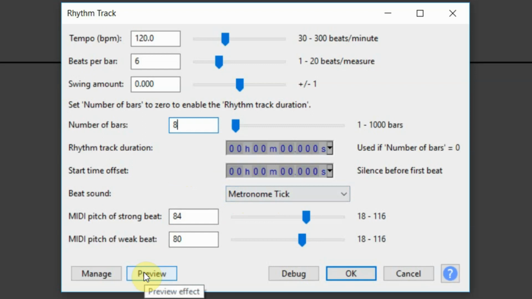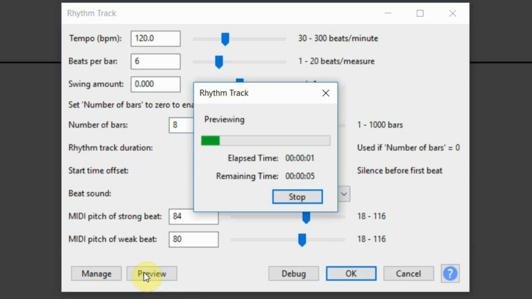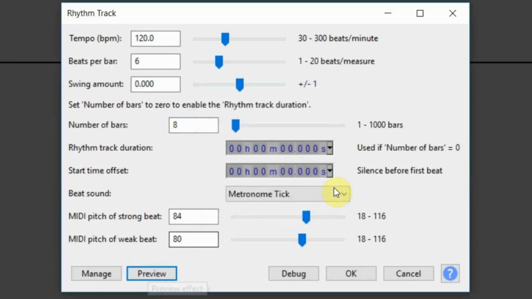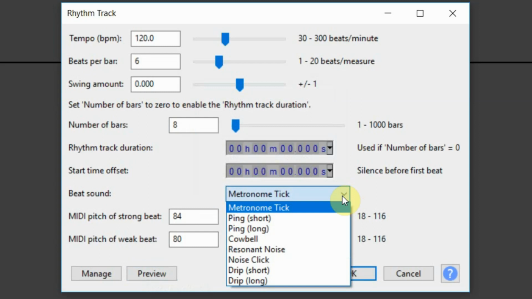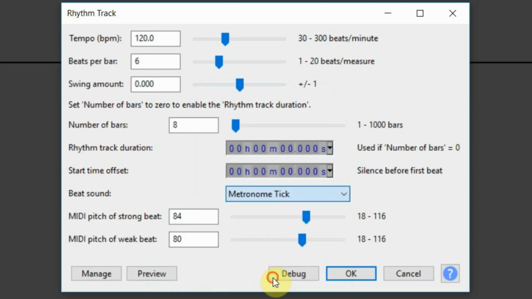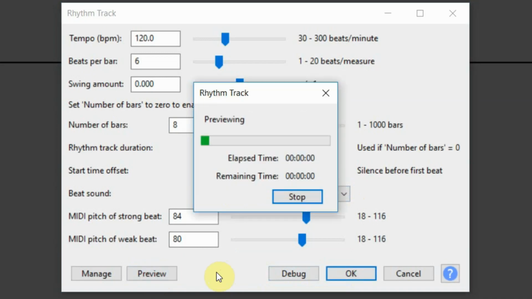As far as metronome sounds, metronome clicks, if I click on this preview, 4, 5, 6. Okay, and that's not bad. I can deal with that. There's a variety of sounds if you want something else. Actually, I'll go with that. It's a little sharper sound. So we'll do that.